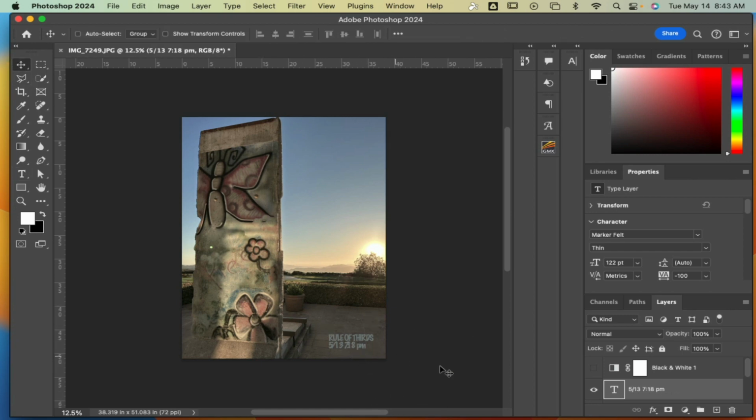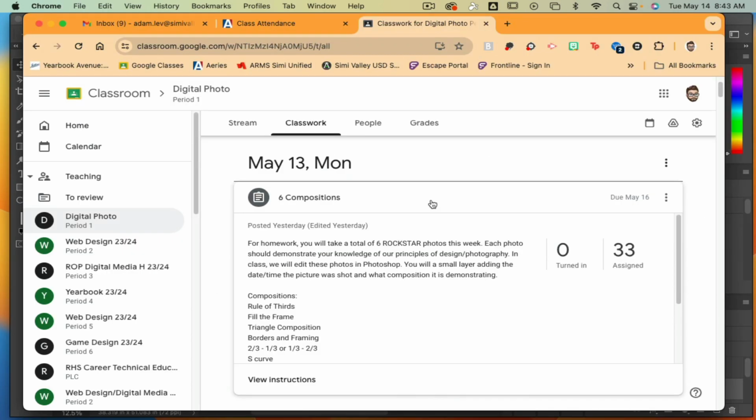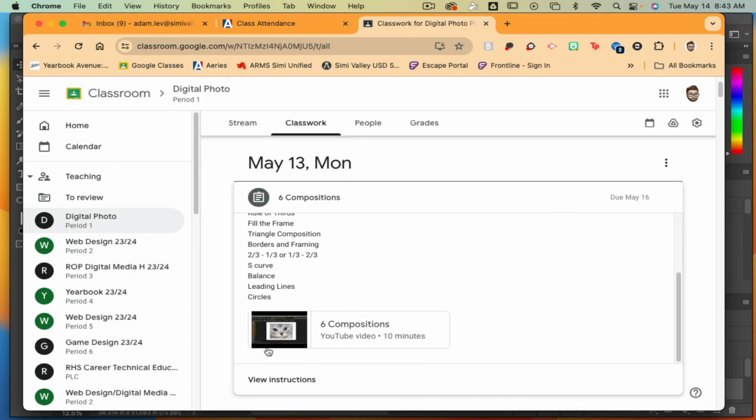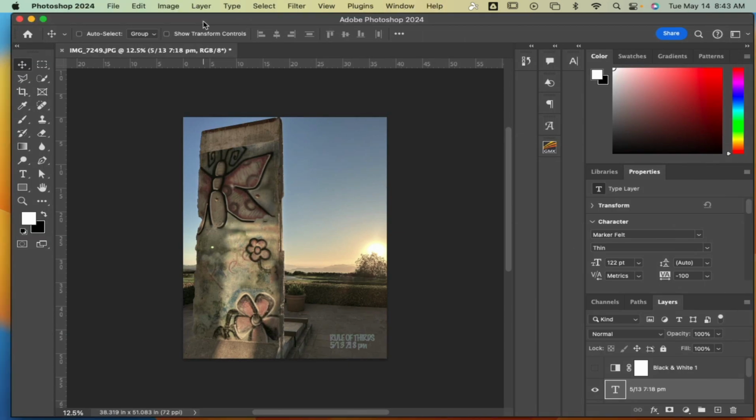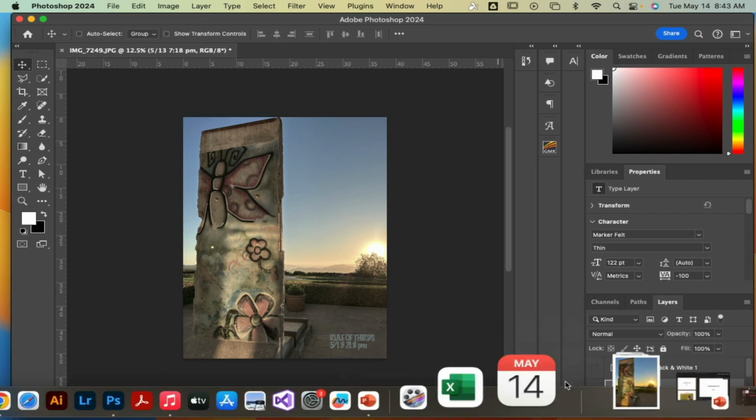Something like that. So, this is your time to edit, not your time to play games. Remember that all the resources are on Google Classroom for you to look over the different compositions. And I need you to get those photos off of your phone. Okay? Any questions? No? All right, let's get to it.